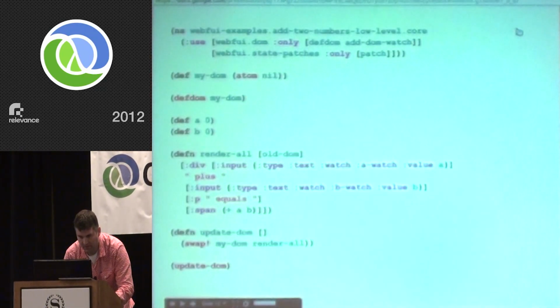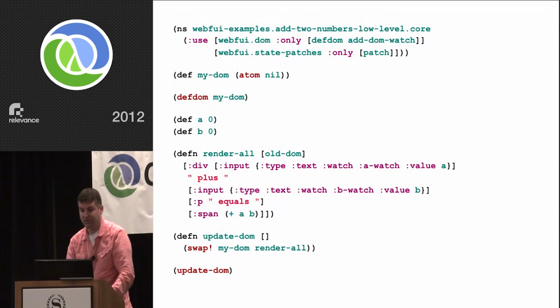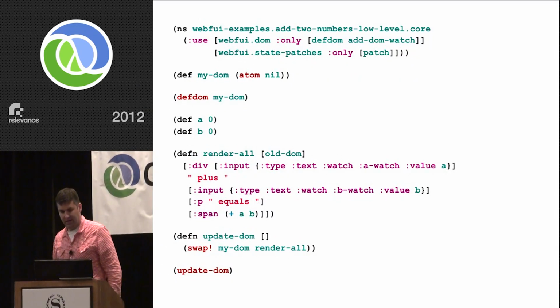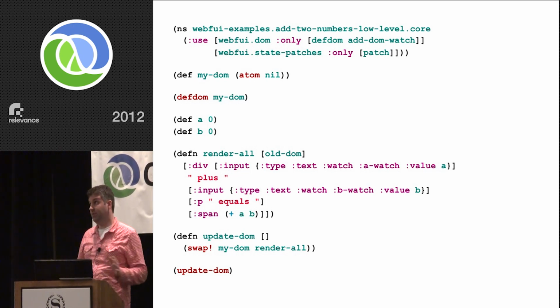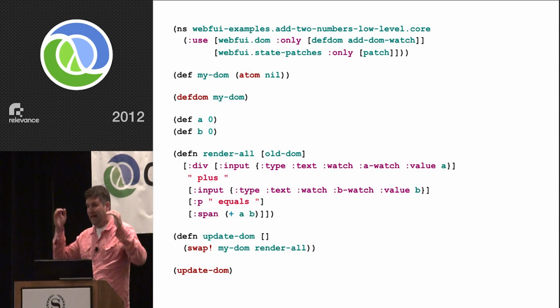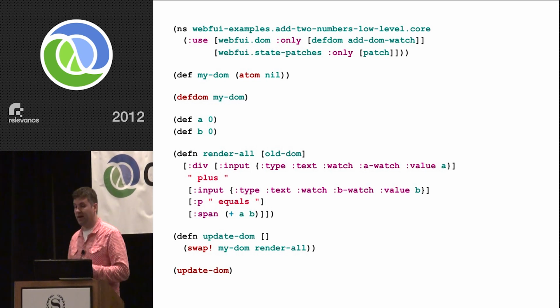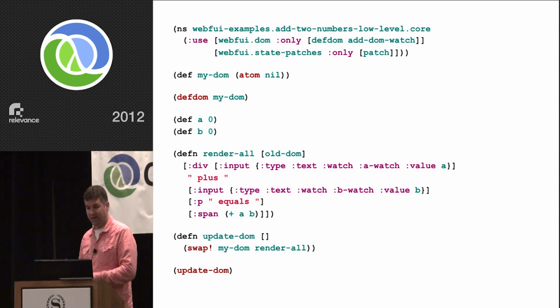Where was I? Okay, so let's look at the actual client-side code that runs this example. Now, the thing about this code is it's very ugly because all this low-level library does is it only solves the last of my 3 goals, which is synchronizing with the DOM, but it doesn't solve the first 2. It's not functional, and it's not the Clojure way.